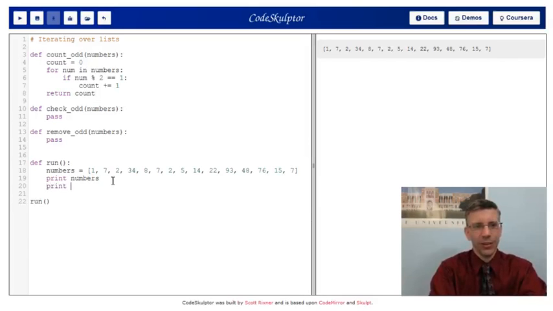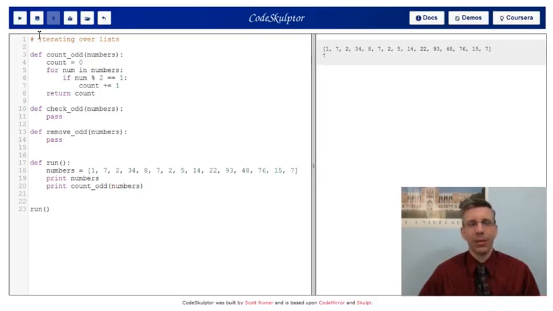Let's print count odd of numbers. Okay, see how many numbers are odd. There are 7 odd numbers in my list. Okay, now I could do a bunch of other things. Let's actually try and check if there are any odd numbers at all in the list.